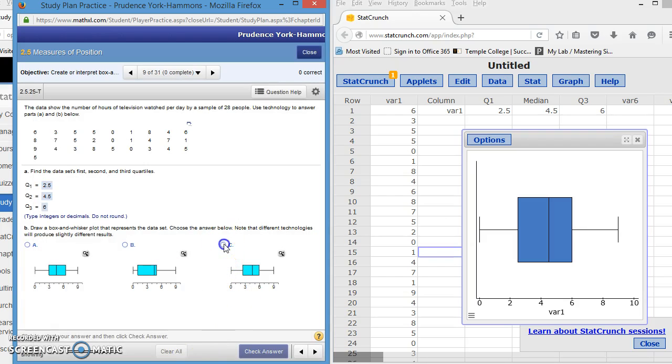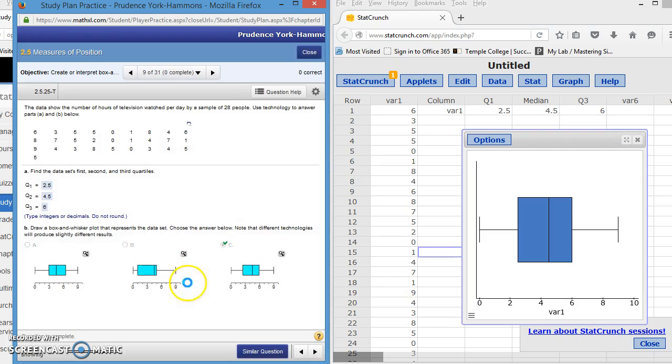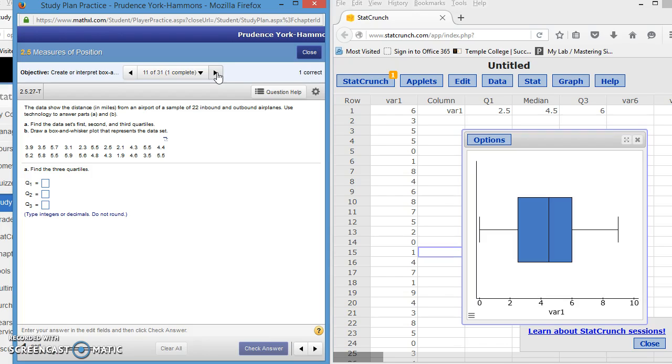Looks like C is correct. I'm going to check my answer there. Excellent. So it liked that particular question. And then the one that comes after that, you could continue to practice. Let's see if there's another one that has any bigger data. These are decimals.